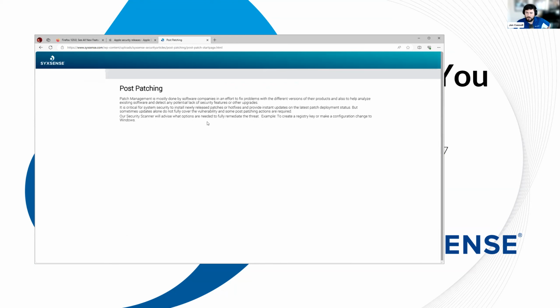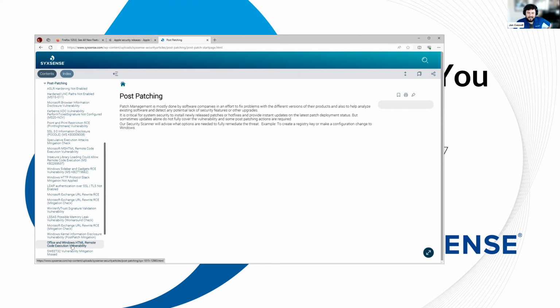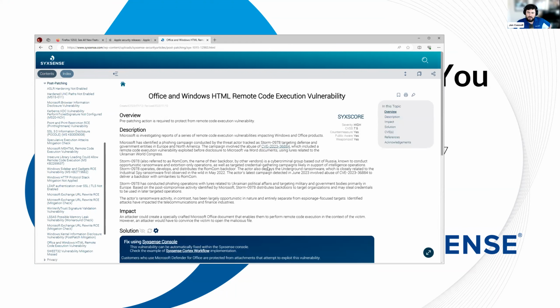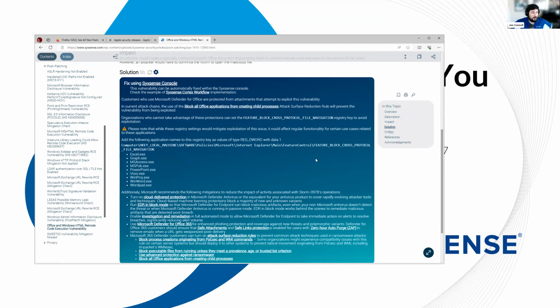For example, if you look at a post-patching mitigation, like we talked about earlier, here's one I've been talking about for the past few months, a remote code execution vulnerability that was sideloaded as an optional workaround, although it has now been patched since July. Syxsense also provides the full breakdown. So if there are mitigations or workarounds, be sure to check our website as well.